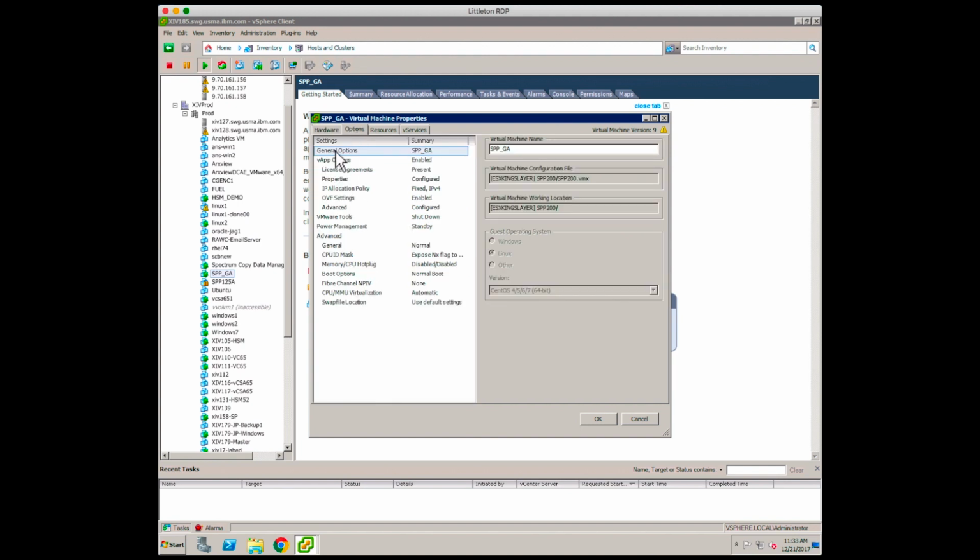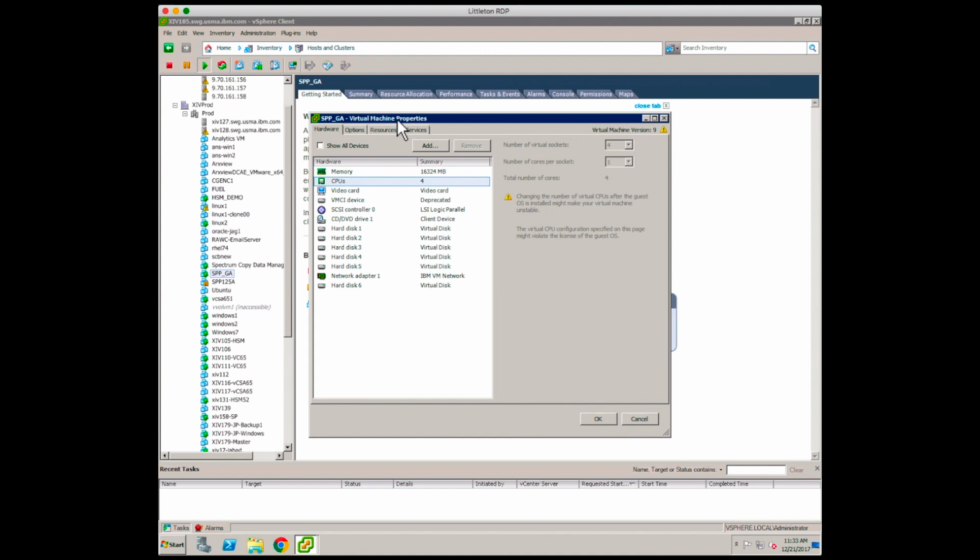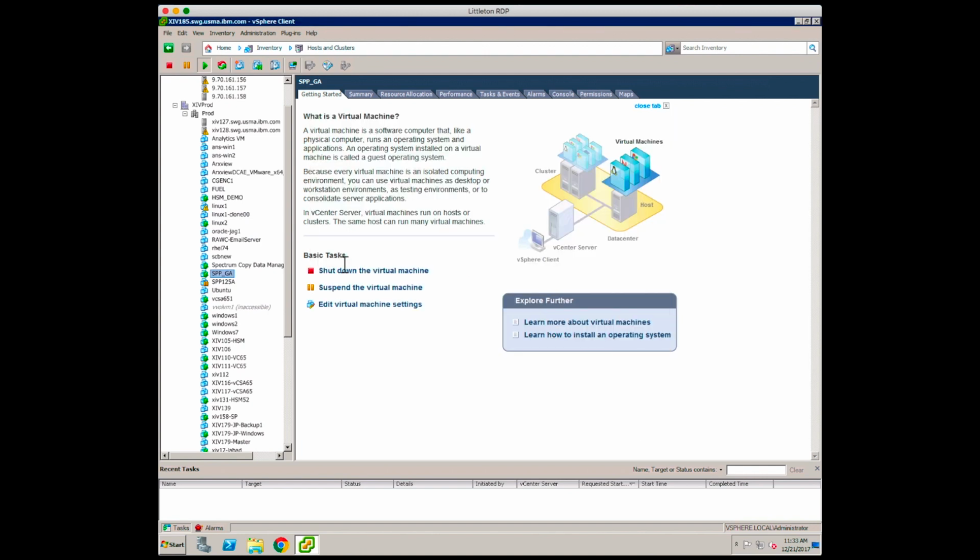And if you modify any settings, you can come here and modify the settings. So this is already set up, powered on, and ready to go.